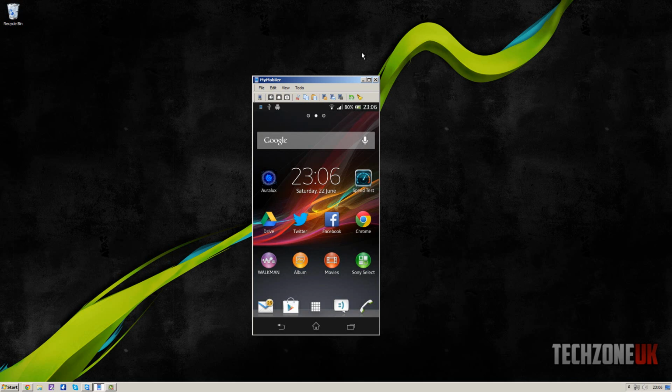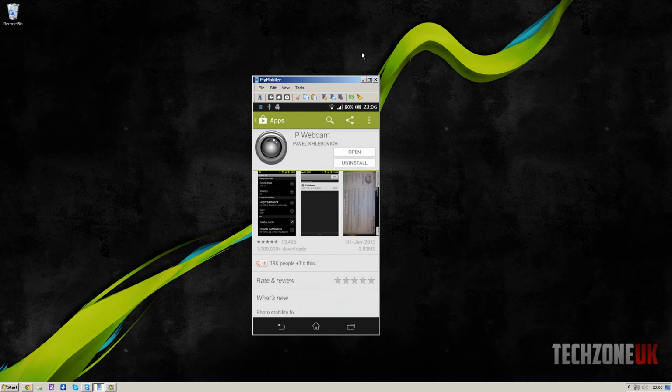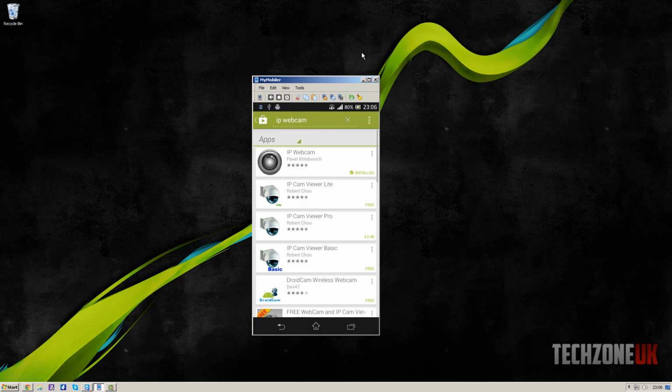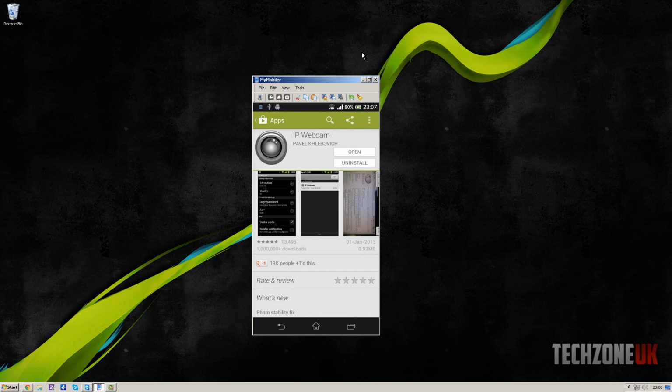So the first thing we really need to do is come into the Google Play Store, and you need to search for an application called IP webcam. It's completely free, which is the best thing about it. So obviously just come to the search box here, type in IP webcam, select the first one there, and then just click install on the application window just there.